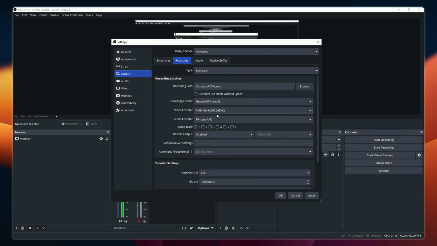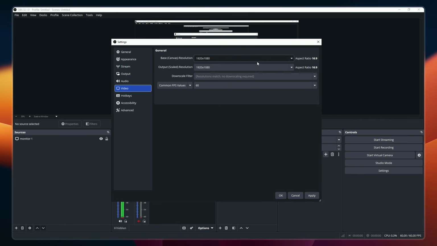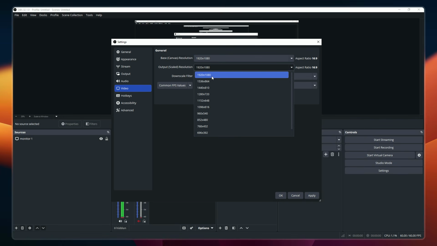Moving on, in the left sidebar, click on Video. Look for base canvas resolution and click the drop-down menu right beside it. Then select your monitor resolution. Below it, you'll see Output Scaled Resolution. Click the drop-down menu right beside it and select your monitor resolution according to your monitor specs. This ensures your recordings match your display perfectly without any scaling issues that could introduce blur or performance problems.